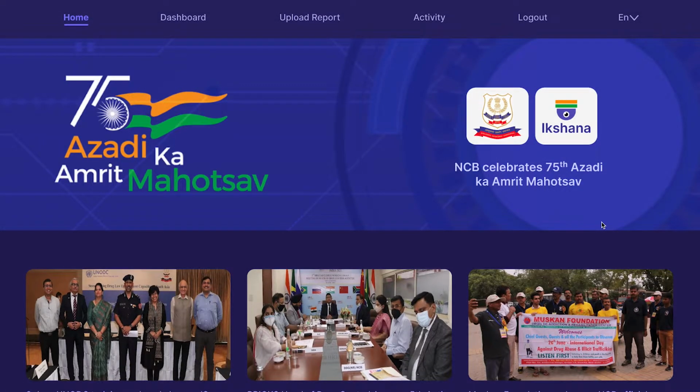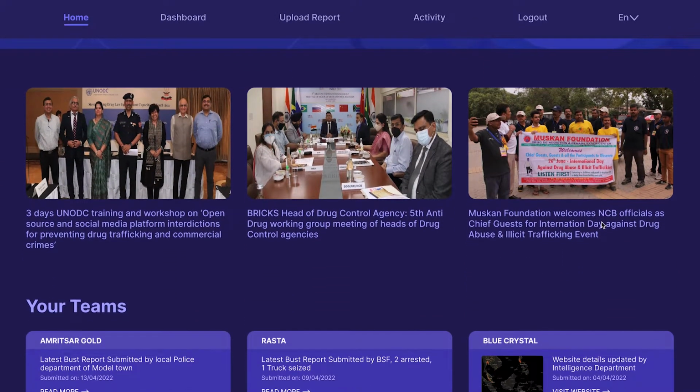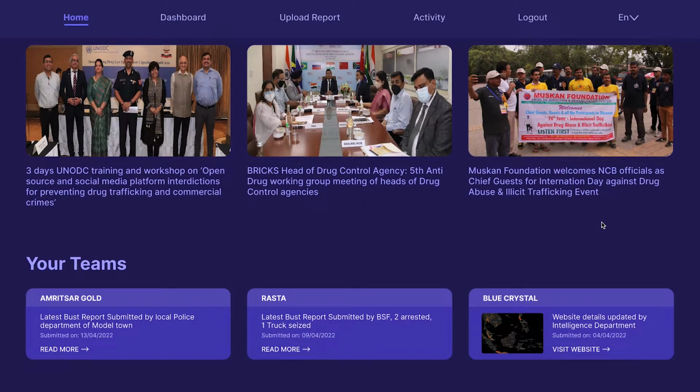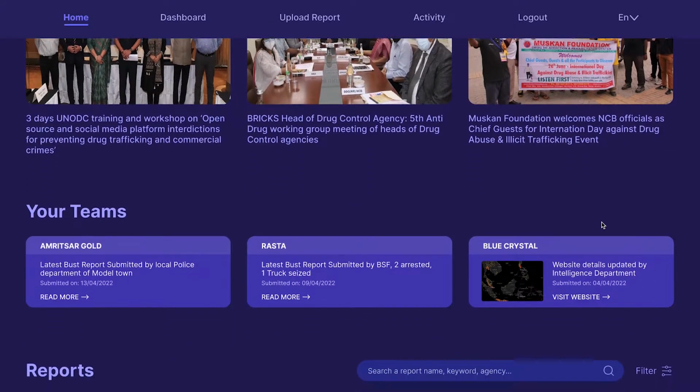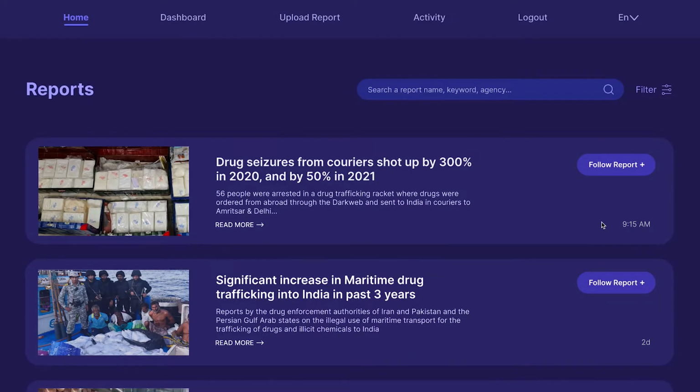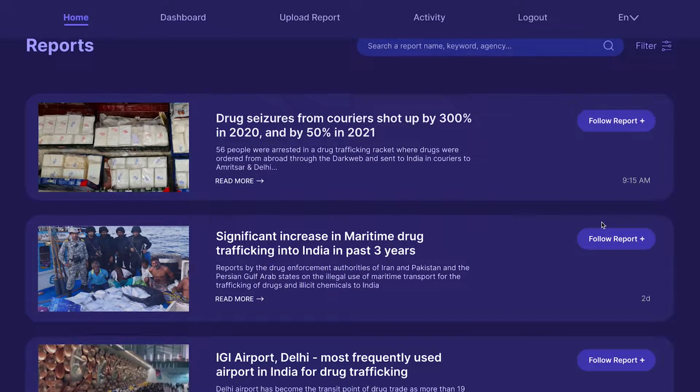The home page of the web application is a space where they can view all the latest news and events associated with the NCB. They can see various updates from different teams that they are part of across the organization. All recent reports are also populated here. The official can choose to follow the events of a particular report if it interests him.